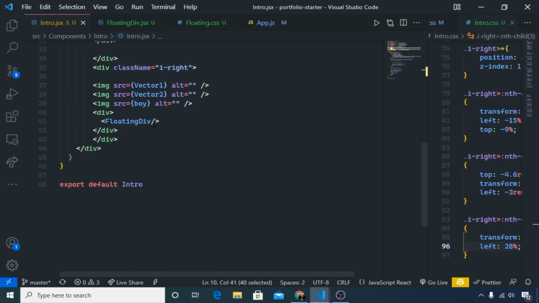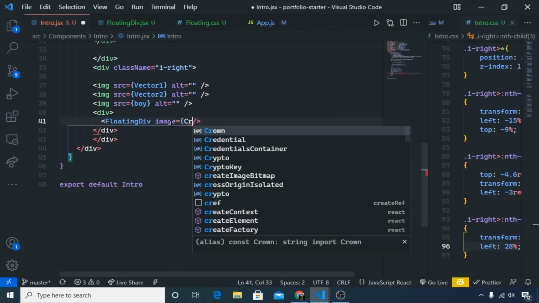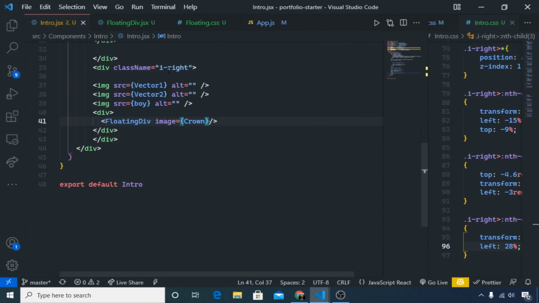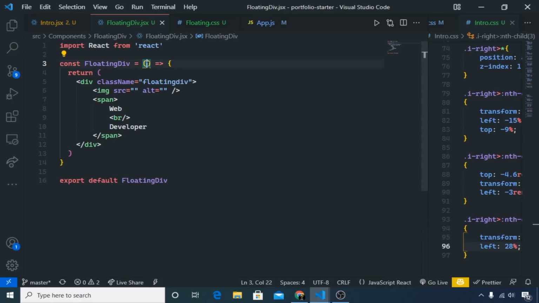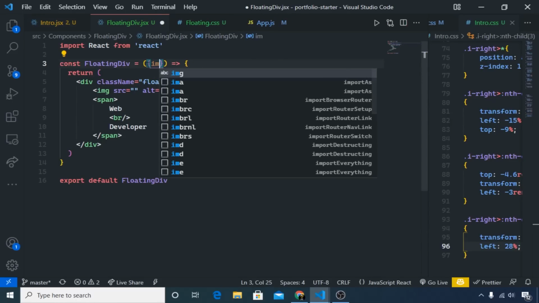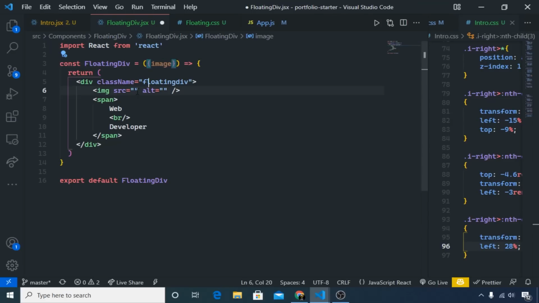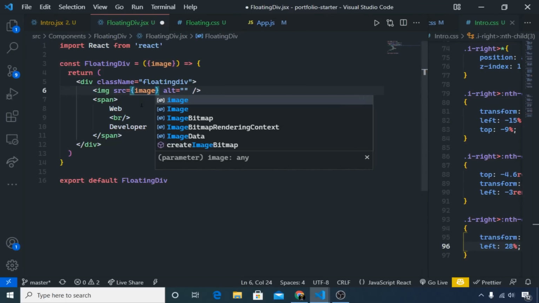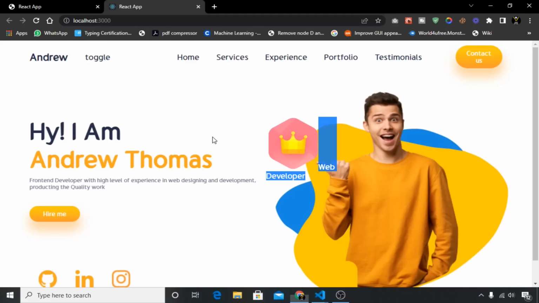So I will just give it as a parameter to the floating div, as the image will be the crown. Okay, and then I will receive this prop here, it should be image. Inside the src I will say image. Okay, now let's see what happens. Here we have the crown image.